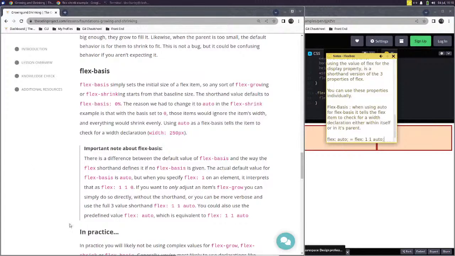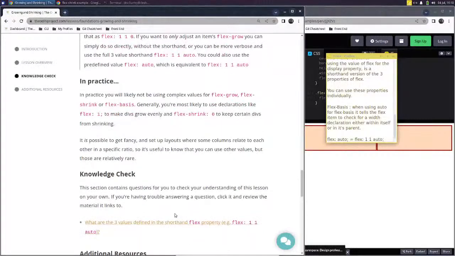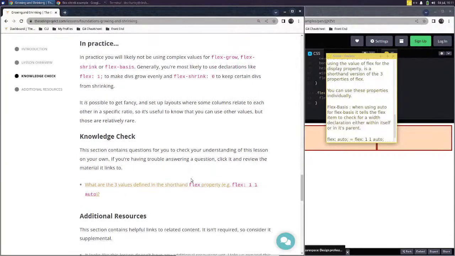Okay. In practice, you will likely not be using complex values of flex grow, flex shrink, or flex basis. Generally, you're most likely to use declarations like flex 1 to make divs grow evenly, and flex shrink 0 to keep certain divs from shrinking. It is possible to get fancy and set up layouts where some columns relate to each other in a specific ratio, so it's useful to know that you can use other values, but those are relatively rare.